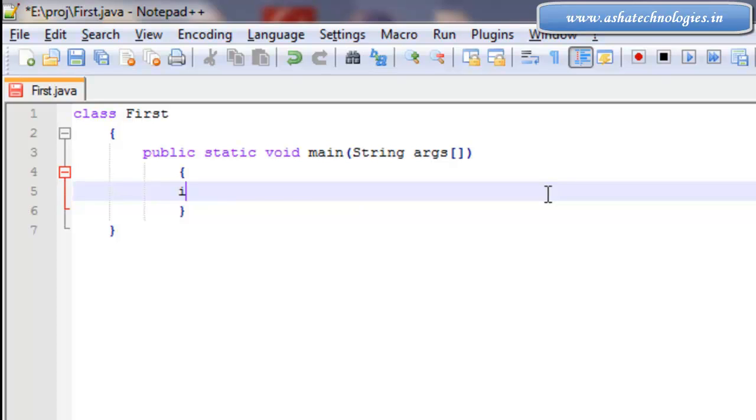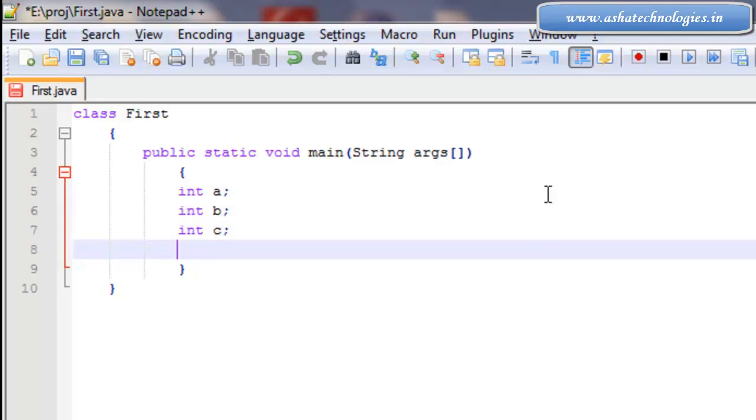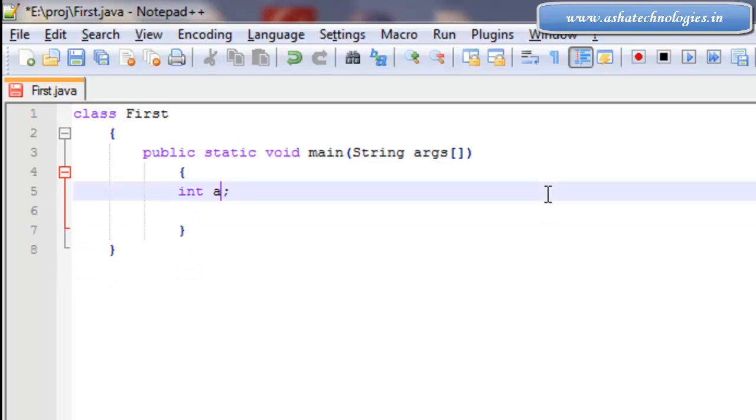To create variables we use the data type int, and I am going for a. The next variable is int b, and the next variable is int c. Instead of this, we can create all these variables in a single line also, something like this: int a, b, c.